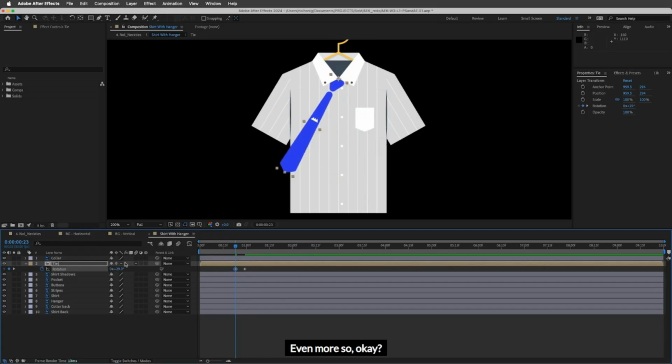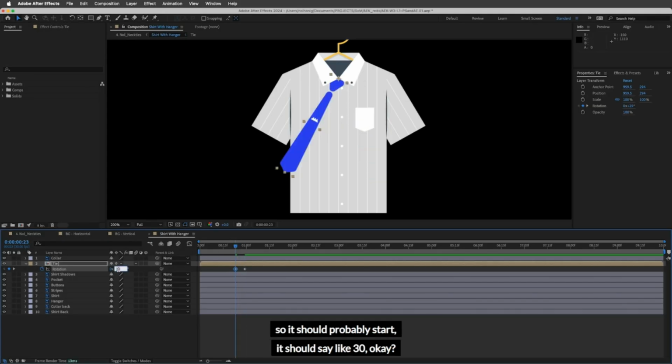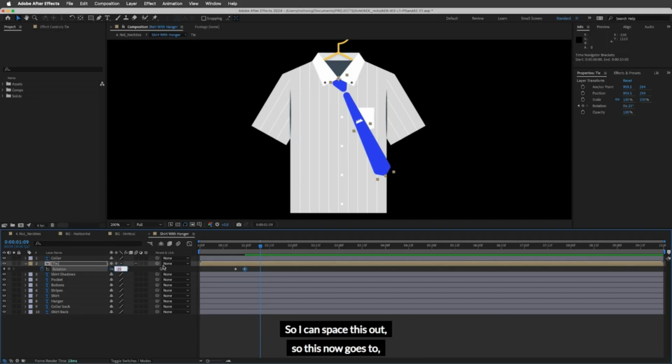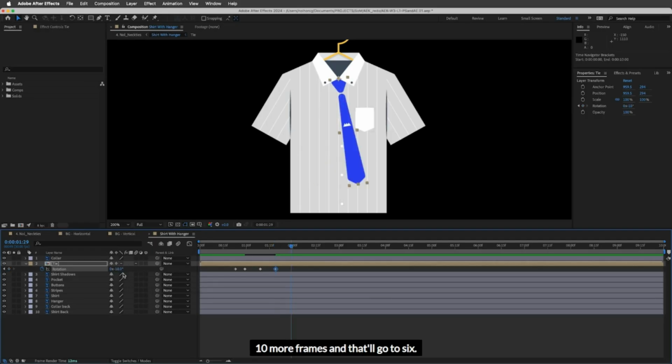Even more so, okay? And these values actually should probably make sense. So it should probably start at just say like 30, okay? And then when it swings down to like minus 25 or something. I don't know. There's quite a lot of force there at the beginning, okay? But now I know if I go 10 frames, there's 6 more oscillations here, and they're each 10 frames apart. So I can space this out. So this now goes to more like 18, okay? And then 10 frames and put that down to minus 10, okay? 10 more frames, and that'll go to 6.